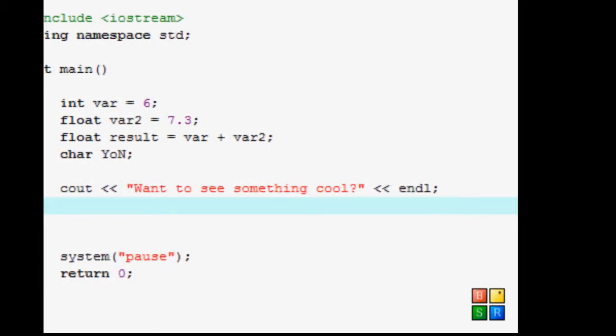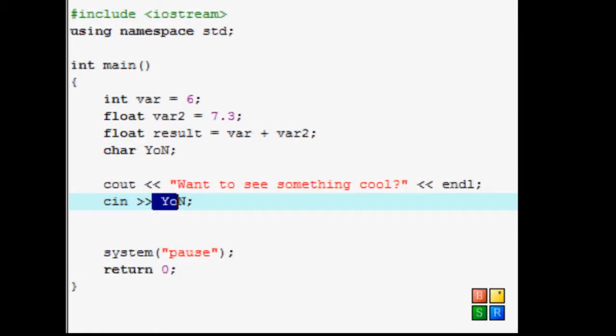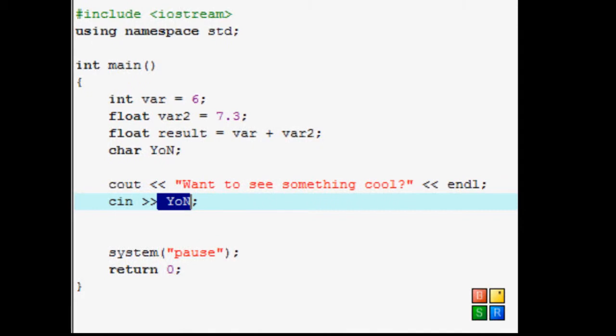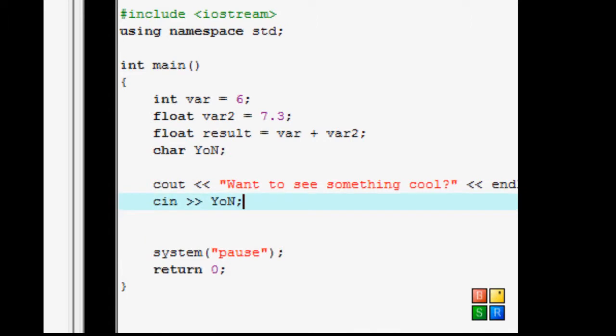And now we're going to learn a new statement called cin. This means console input, or cin for short. Now, unlike the cout, we're going to use the greater than signs. So let's just do YON. The reason we use this is because we want to input into YON, so it's like going this way. The cout is going out, cin's going in. You'll get it soon.